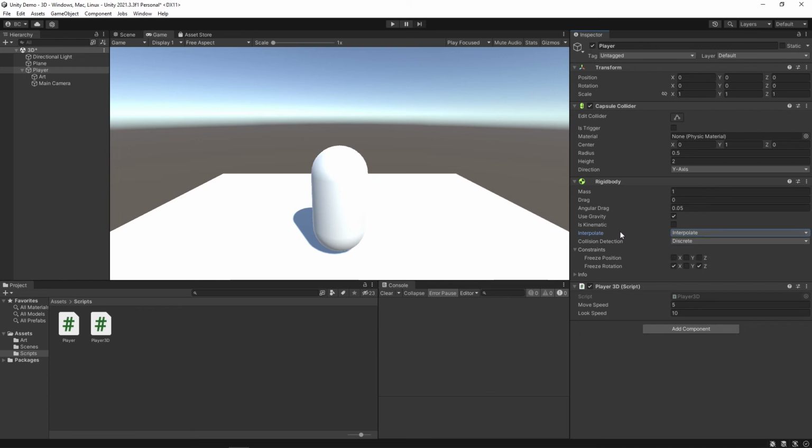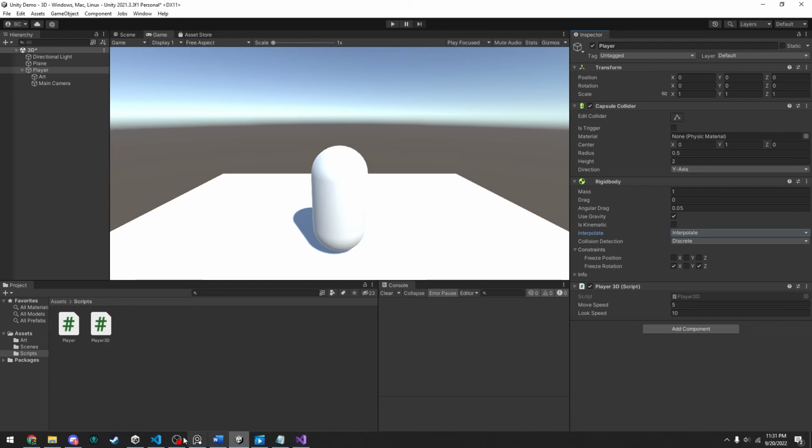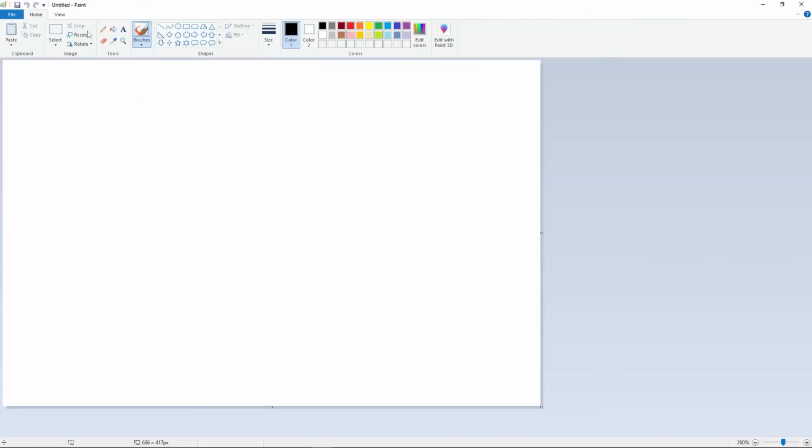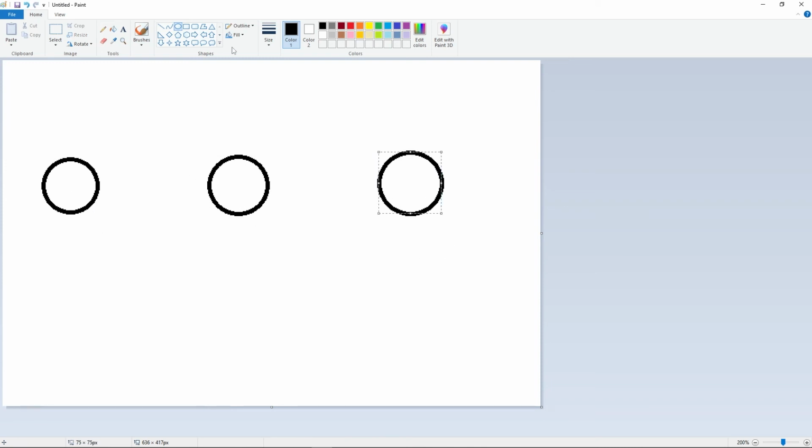And what this means is, what's a good way to explain this? Basically, let's say your object is moving like this, right? The way, what's a good way to show this off?